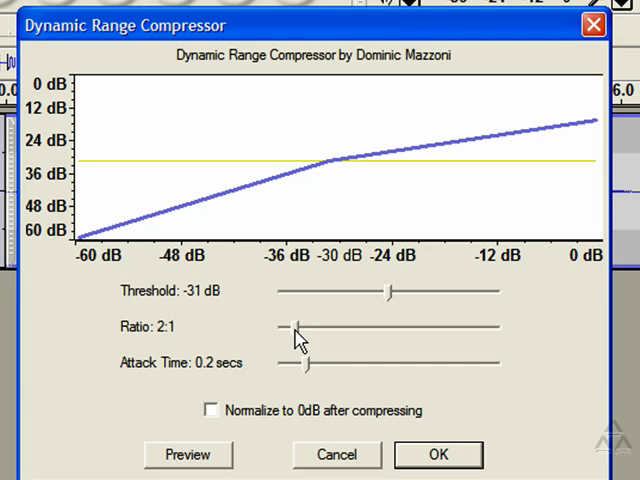The ratio is how much of a compression effect is going to happen. The further to the left, the less you can see that the audio is getting compressed. The further you move the slider to the right, the more the audio gets compressed. So again, we'll move this closer to the less compression.